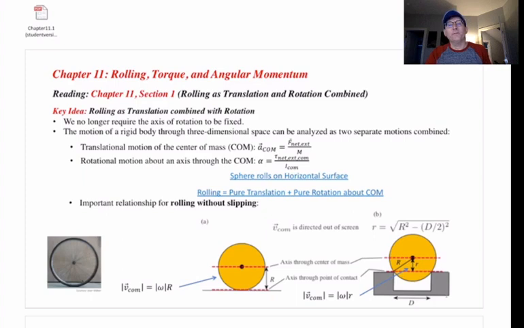And the first topic of chapter 11, rolling, is, as cliche as it sounds, as basic as the first real technological invention of humanity, the wheel. Turns out there's a lot of good physics in understanding how a wheel rolls along a surface. And that's what we're going to start chapter 11 studying. If you want to read more detail, chapter 11, section 1 is entitled Rolling as Translation and Rotation Combined.